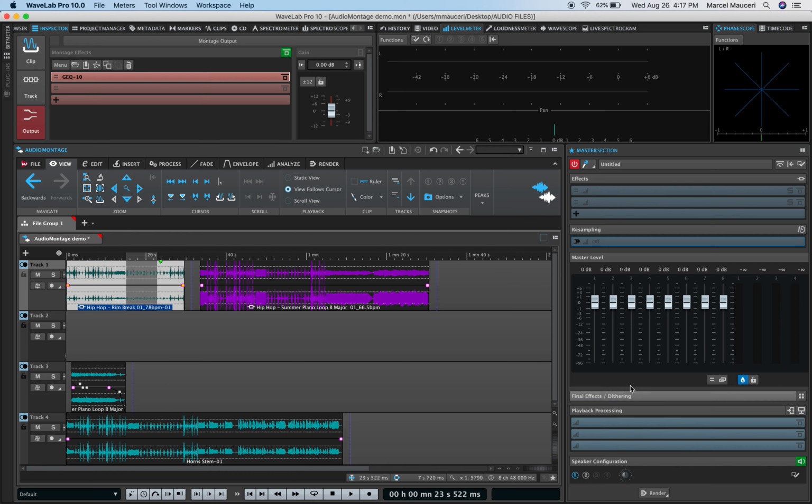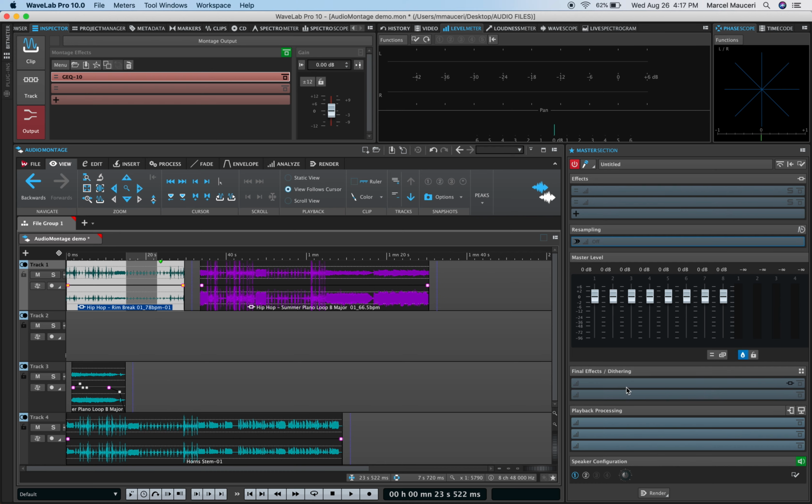A final effects and dithering section, which allows you to add final effects and dither before it is sent to the hardware. A playback processing for room acoustic corrections, so you can have different configurations depending on the room. And a speaker configurations section, which allows you to monitor different speaker configurations like stereo, 5.1, 7.1, for example.